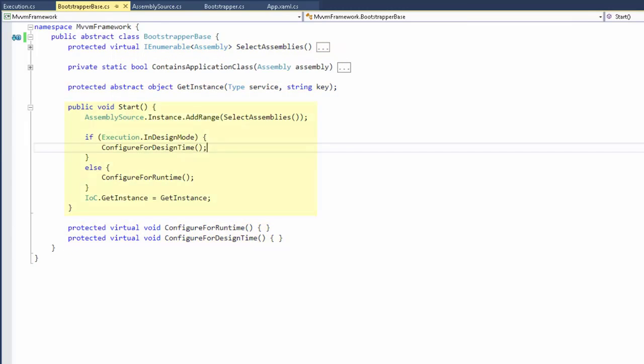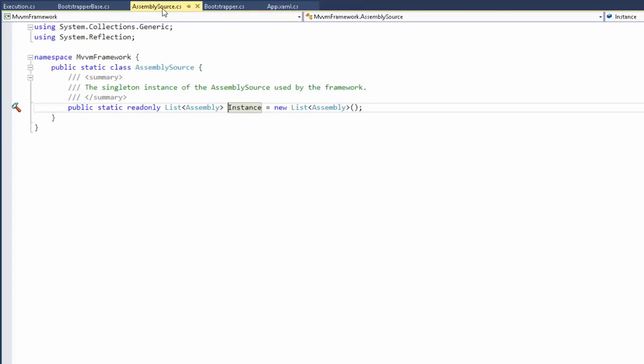There's also the start method. Let's look at this method. Firstly, you can see that we have the assembly source class. Let's go there. This class is just a singleton which contains a list of assemblies. Let's get back.